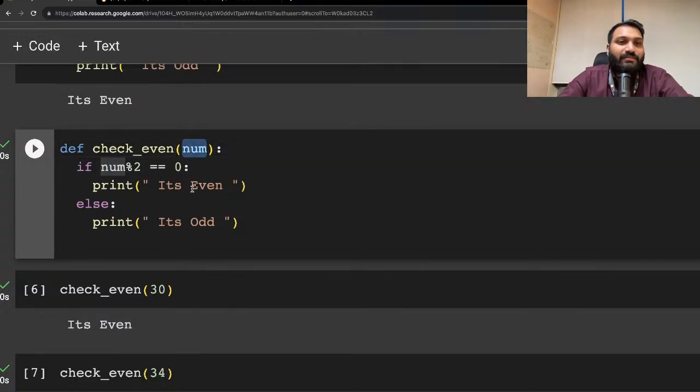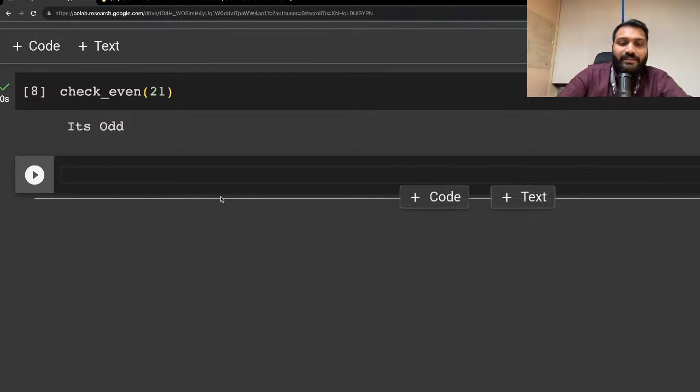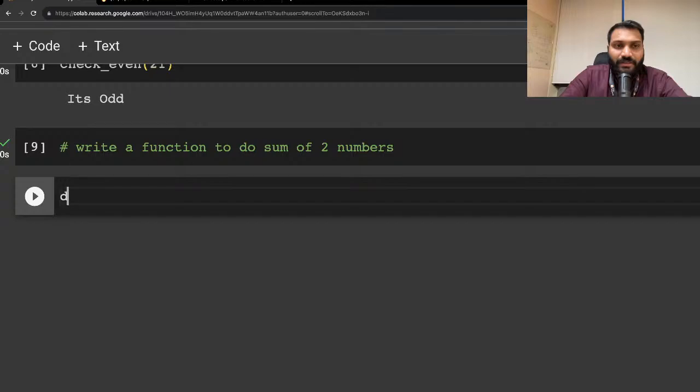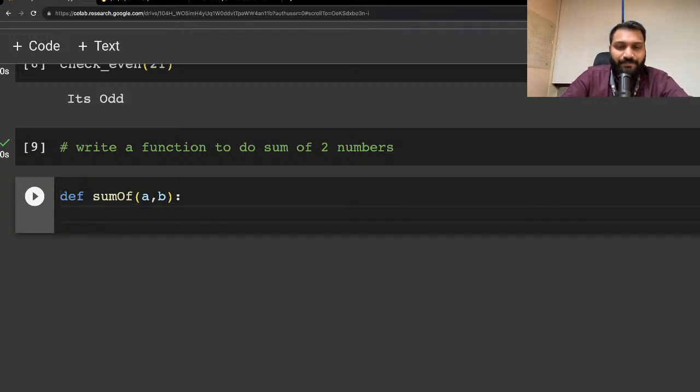So we are sending one number here. Now we will see how we can send multiple numbers. We'll create a new function. Write a function to do the sum of 2 numbers. def sum of, okay, let's take a and b as arguments. Now here print a plus b.